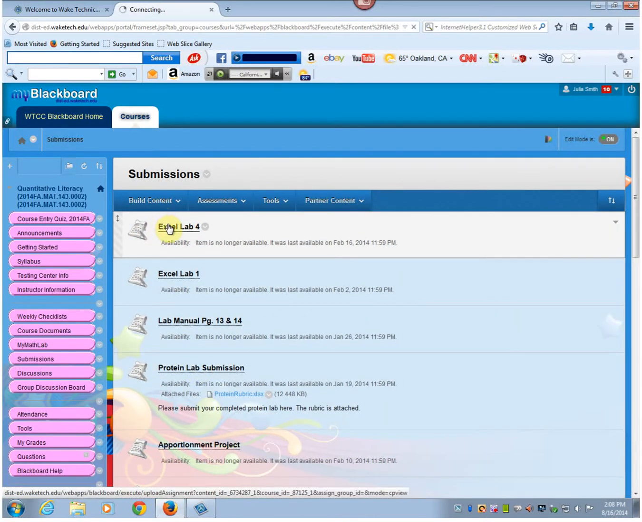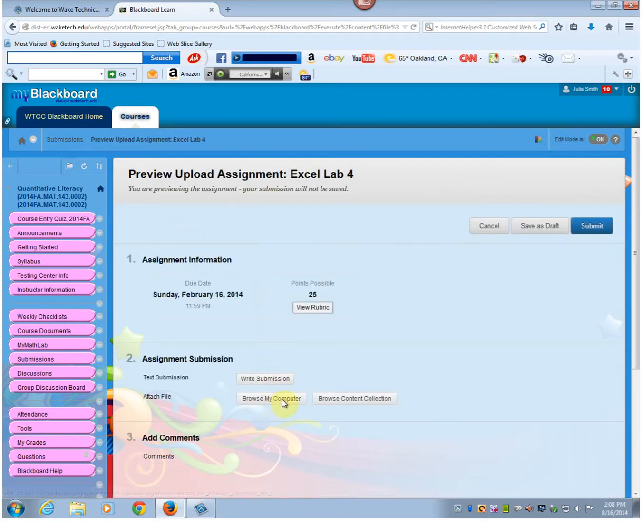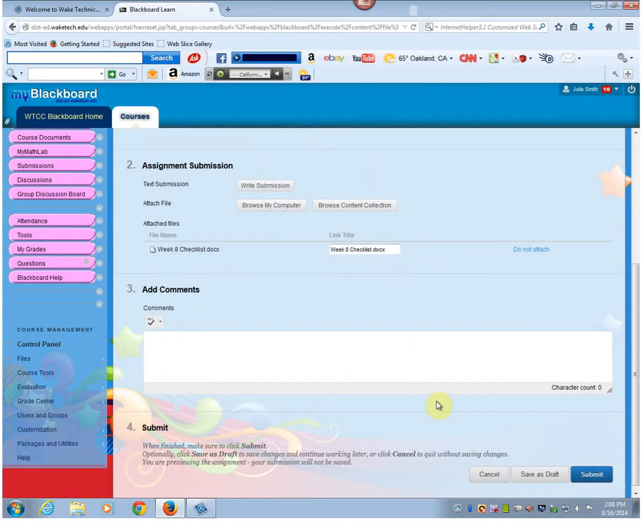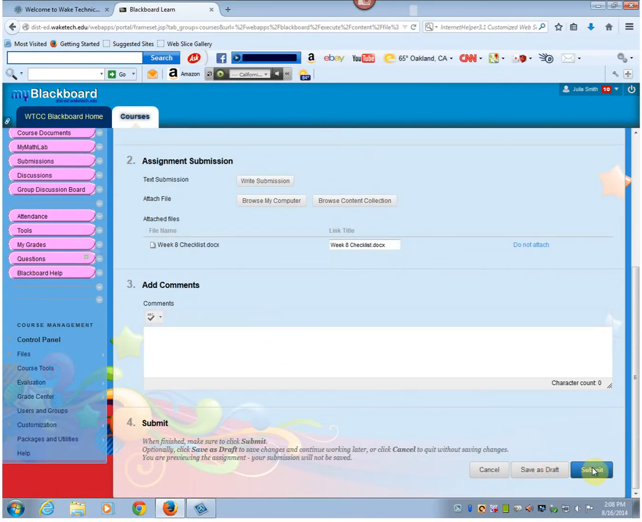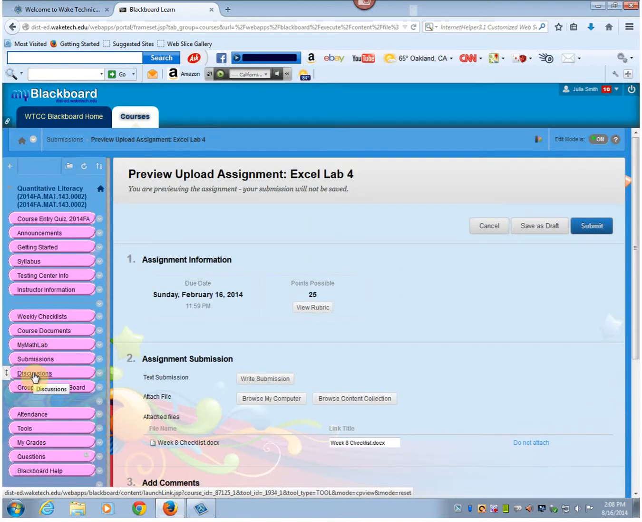And actually, if you were to click on one of these, you won't be able to currently see Excel Lab for submission, but you can attach your file, browse my computer, pick your file, and then once you have picked your file and attached it, you can write me a note if you want, or just click Submit at the bottom.